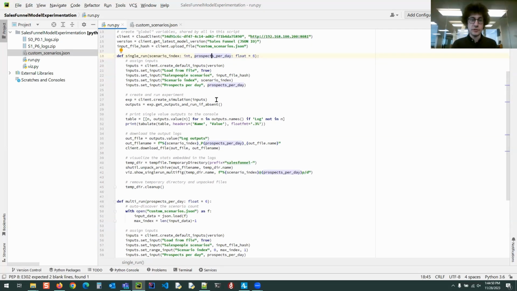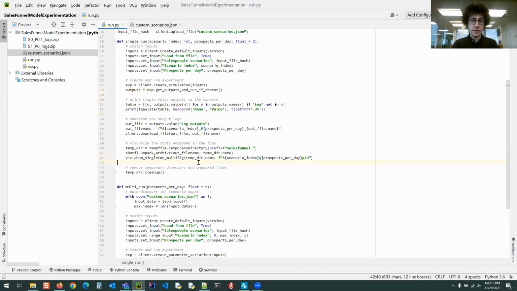We then create a new simulation experiment and then get the results. If the results have not already been stored, it will run the experiment. But if that set of inputs, including the seed that is used, has already been run previously, it's able to just return the outputs immediately. Everything else here is just about processing the outputs, downloading the output logs, and then using a custom script that I've written to visualize that. So that's the single run.